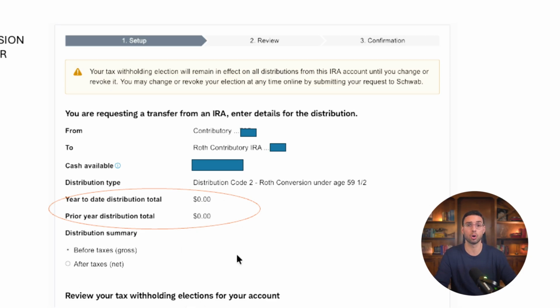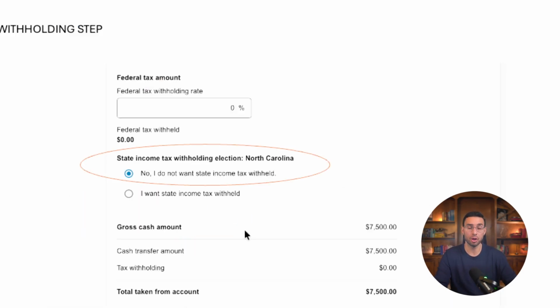Now you're going to scroll down to look at the withholding, and this is really important. There was no money in your IRA. You made a non-deductible contribution, so there's no tax benefit here. Therefore, when you're moving the money out, there's nothing to be withheld. There's nothing to pay taxes on. That's the whole purpose of this backdoor strategy. So your federal taxes withheld should be 0, and your state taxes should be no, so that when you see the gross amount you're transferring to the total amount that's moving, it should be the same number. There should be 0 tax withholding.